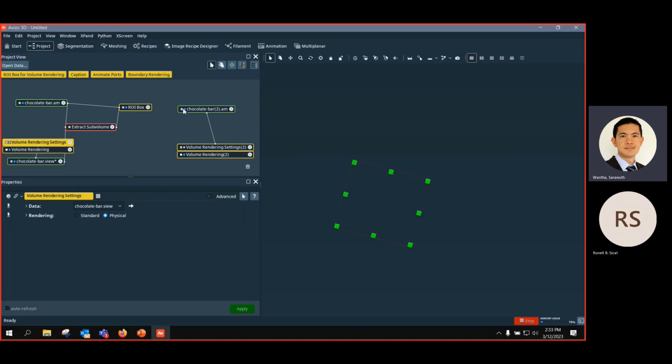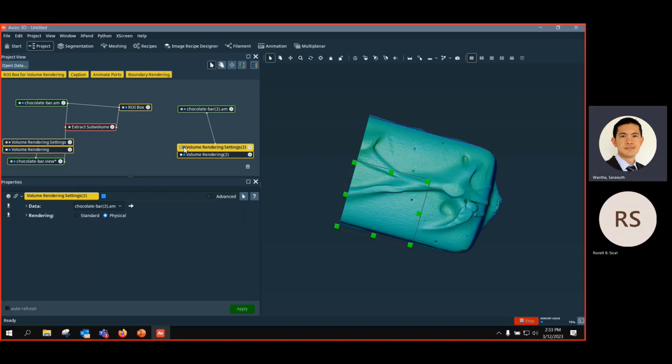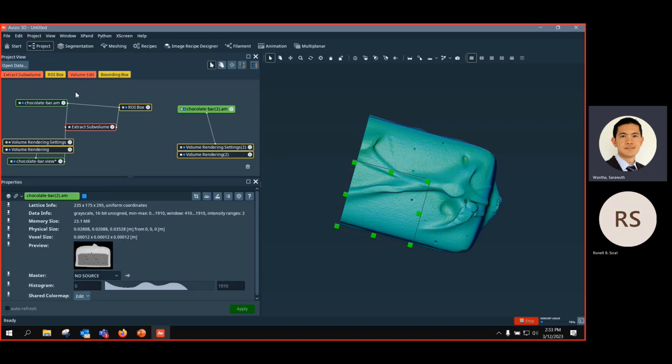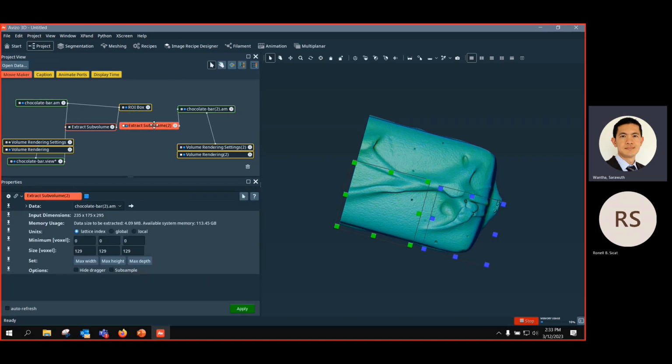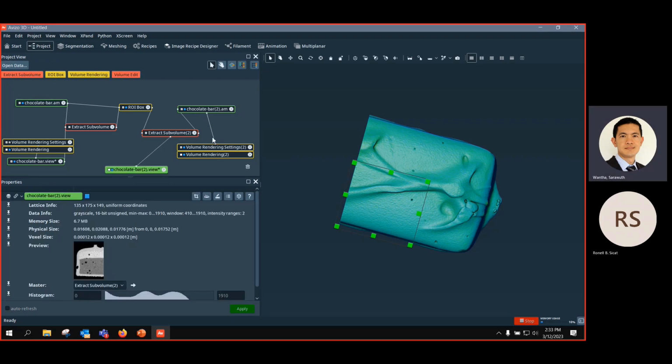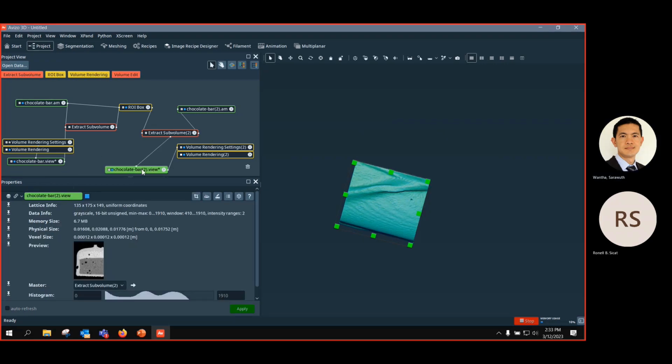The same for chocolate bar 2. I want to extract exactly the same subvolume. Again, extract subvolume 2, and then link the ROI to the ROI box. Then you get the same ROI box, and then you click extract subvolume 2. Then you will get exactly the same subvolume 2 in the ROI box, like this.